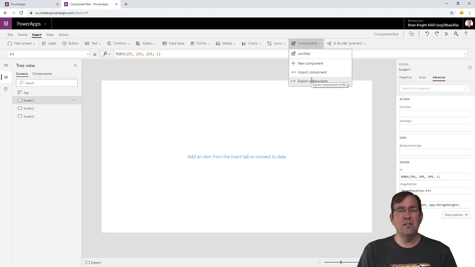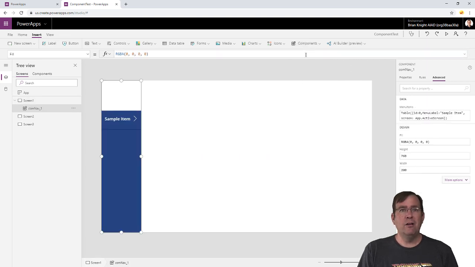See the export right here? We can actually send this to another application. So you have a standard one. If I go ComNav, you see it dropped it in with my sample item in there as well. And there's my bug I mentioned before. So we'll come back to that bug a little bit later where I've got the extra white space and show you how to fix that.